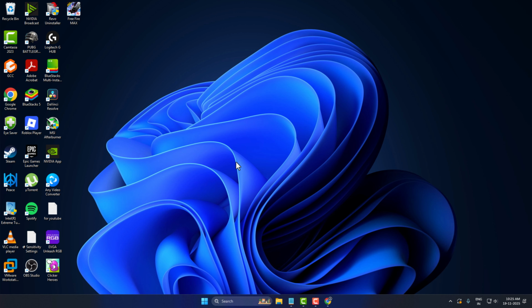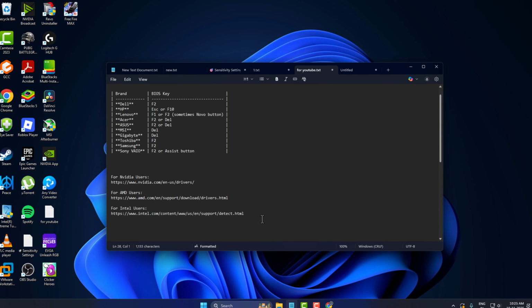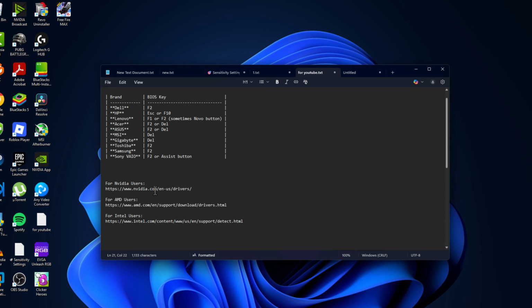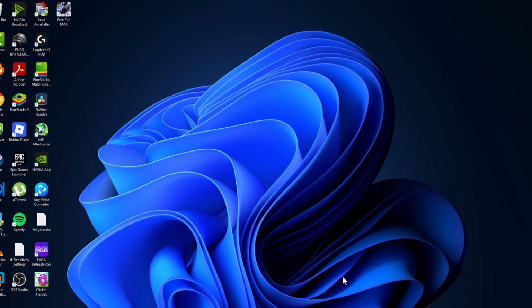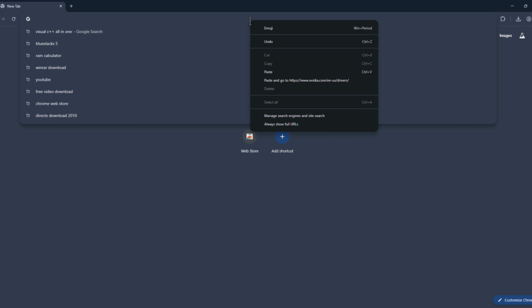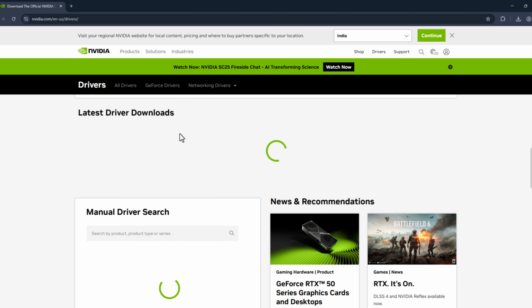If that didn't work, try this next fix. If the issue started after a graphics update, rolling back the driver can fix the problem, guys. Just check my video description for this site link. Select the link depending on the graphics card you use. In my case, I'm using Nvidia. This site will open up.